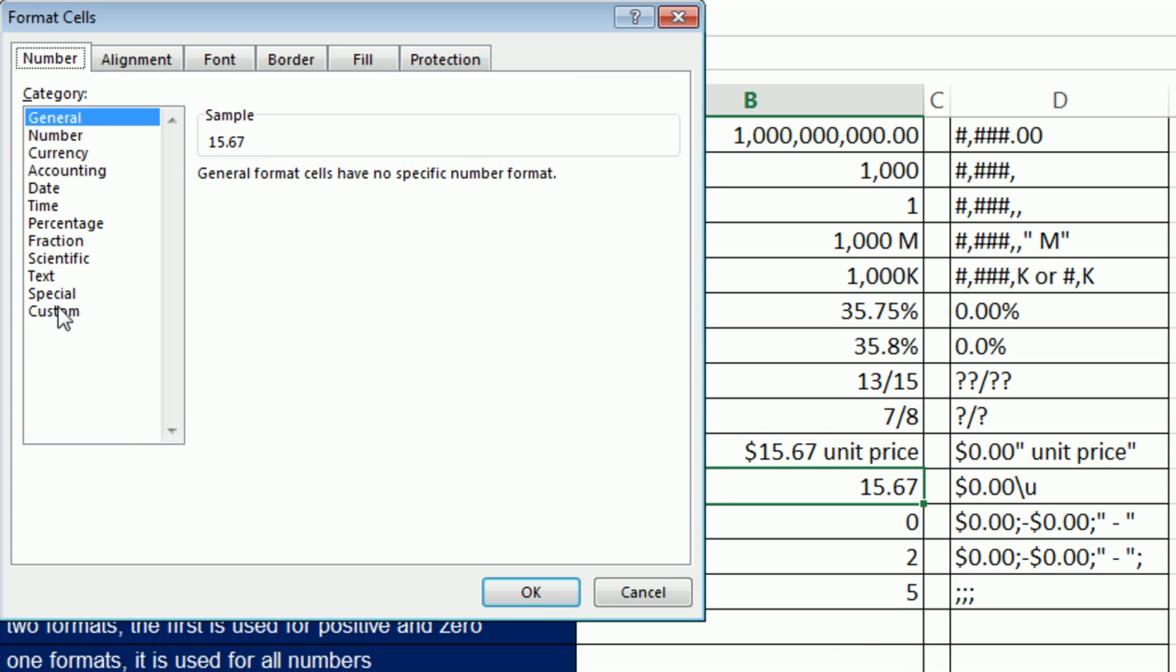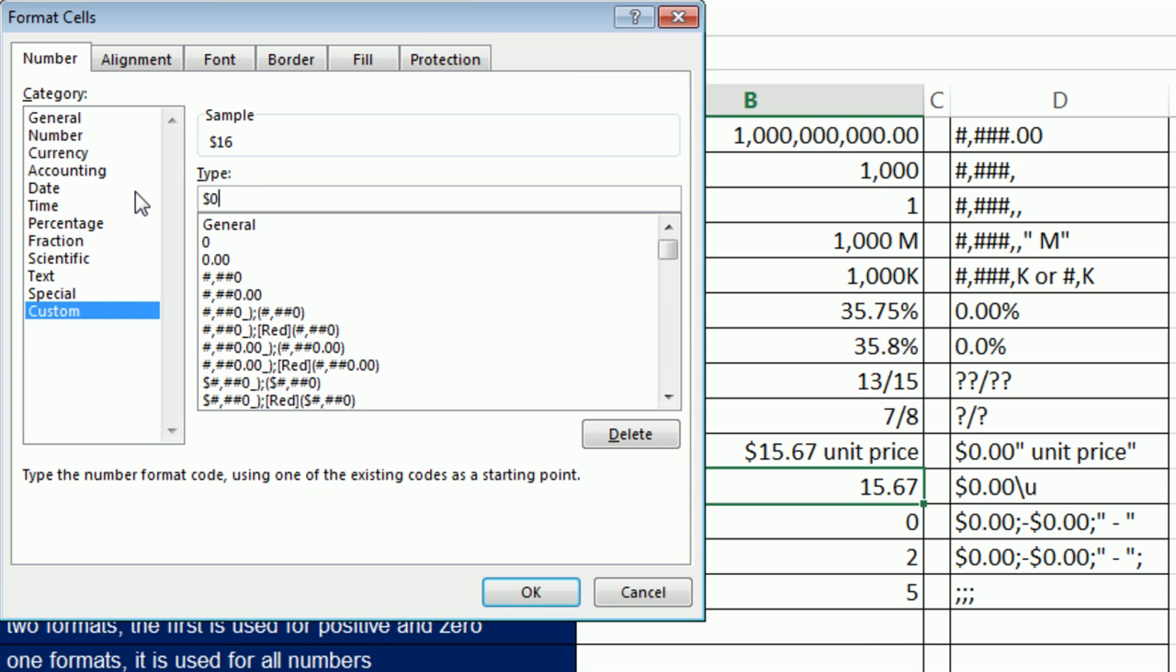Couple more examples. You can use the backslash to insert a single character without double quotes. Control 1, $0.00 backslash, and then U. So that'll always show that U. It inserts. You can do it in the middle too, and we'll see an example of that later.